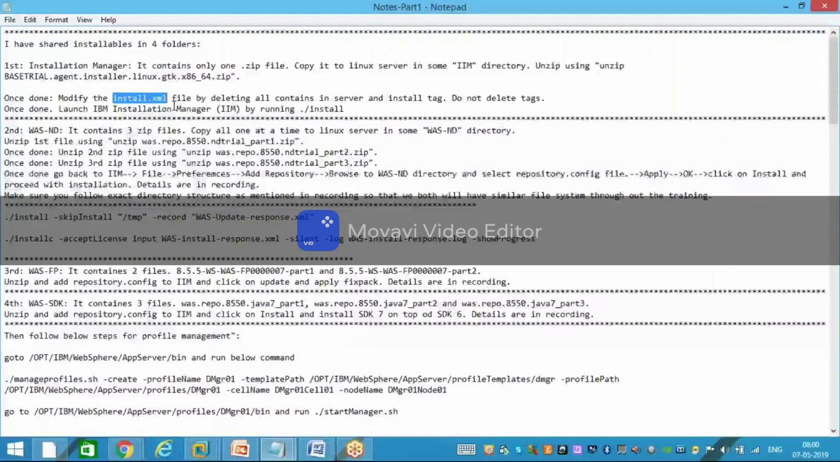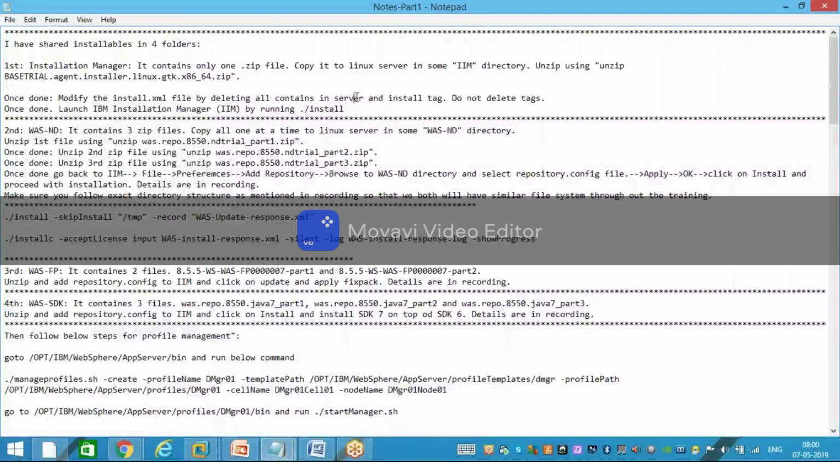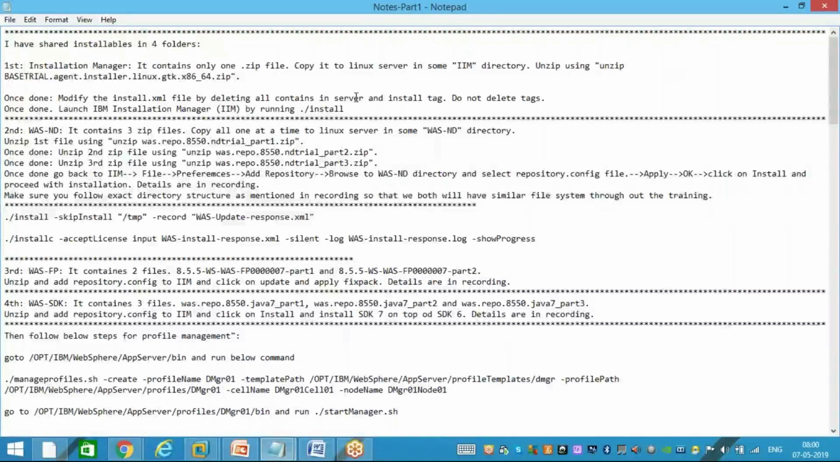So to modify: there is a basic install.xml file inside this zip, and it has two tags, the server tag and the install tag. We have to delete all the contents under these tags. Why? Because it's a default install.xml file; under the server tag it tries to connect to default IBM sites from where it can download the installables. All that browser link is present in server, and in the install tag, all the package information is there, which it will try to download.